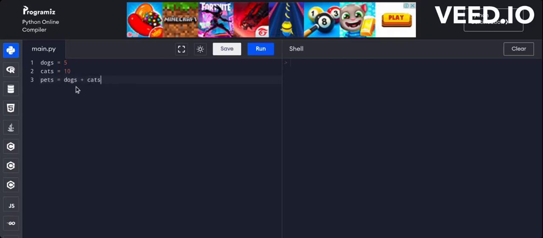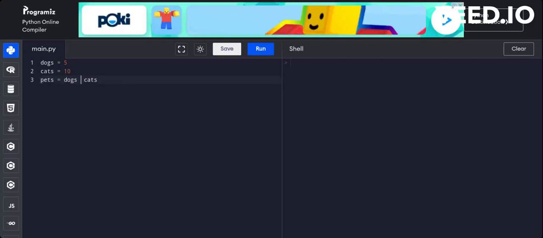Then also, you can do stuff like multiply it. In order to multiply, you use an asterisk. Then also, in order to divide, you can use a slash, the kind that's underneath the question mark, not the one that's underneath the vertical one. Then there are other things, like if you want to do 5 to the power of 10, you would do dogs to the power of cats using this symbol. Then, of course, you can do minus signs, and yeah.